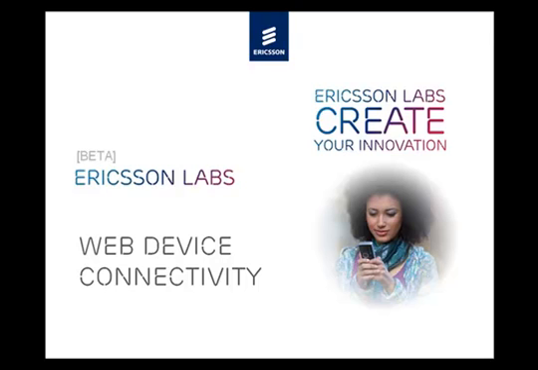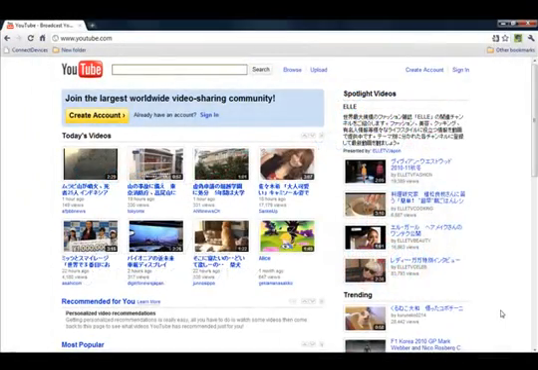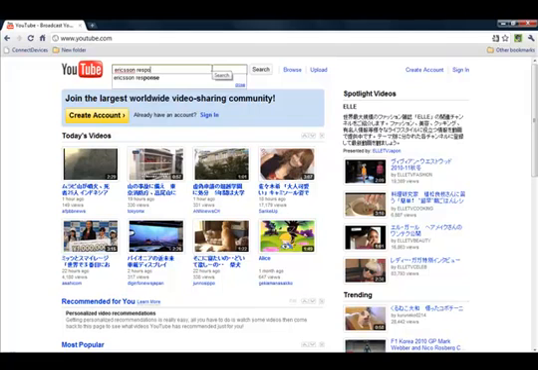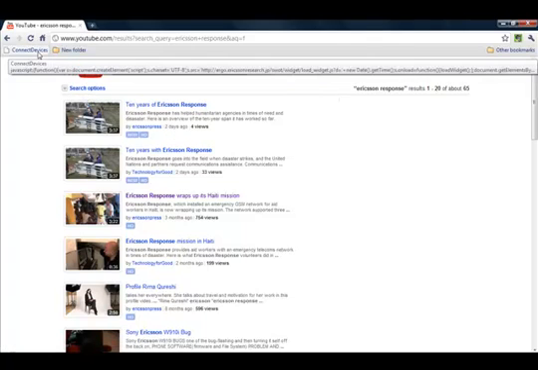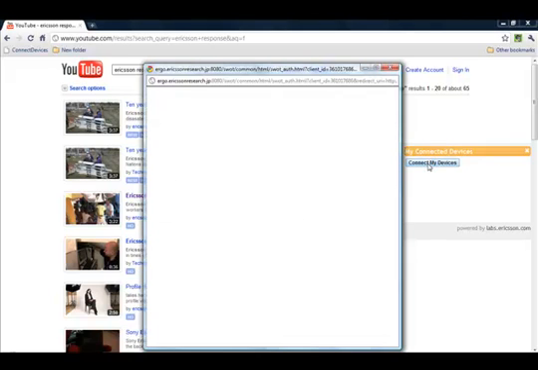Let us introduce Ericsson Web Device Connectivity API. When you browse the web and find an interesting content, what you usually do would be just watching it on the PC, even if you are in a living room with a big TV screen. But why can't we enjoy the content on the TV? With the Ericsson Web Device Connectivity API, you can make a widget which connects your devices to the web.